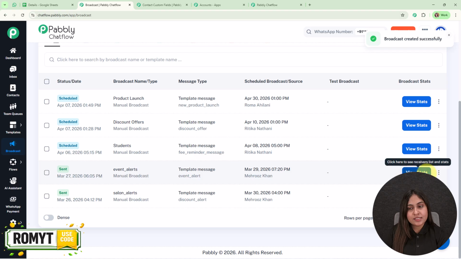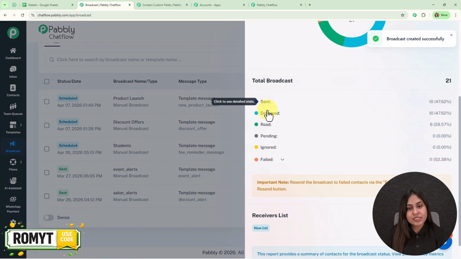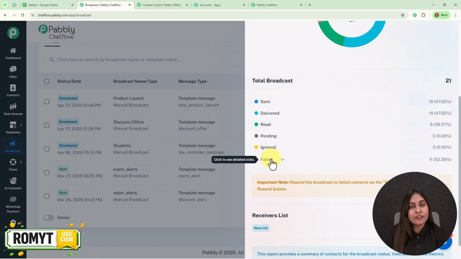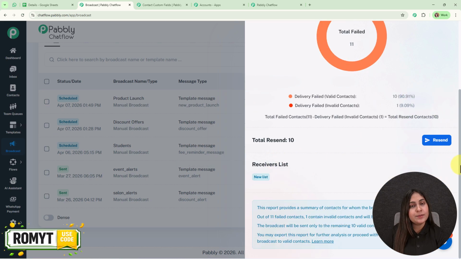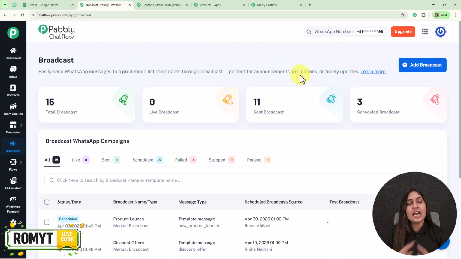Once the broadcast is sent, you can view the stats for the same, and here you can see the number of sent, delivered, read, pending, ignored and failed. And also let me tell you that you can resend this message to valid failed contacts by using this resend option available over here. Alright, so these were the very simple steps of creating and setting up the bulk WhatsApp messaging automation tutorial. I hope these steps were clear to you.